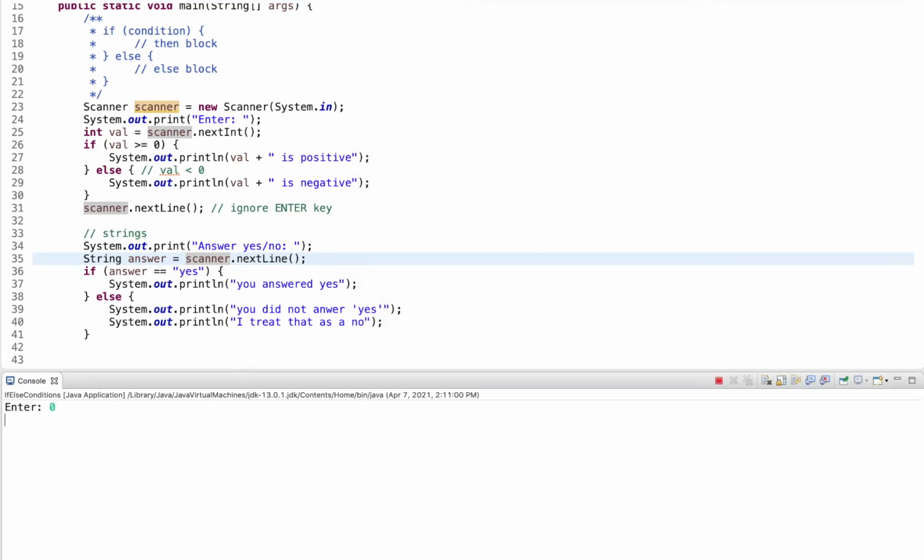So one more example here. I answer yes, and it says you did not answer yes. So it didn't really match it. Now the problem is the strings are not primitive values. Strings are actually objects. And we can have two strings that have the same characters, but they are different objects.